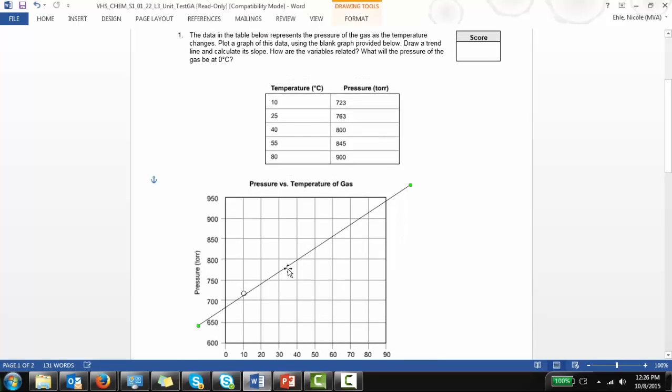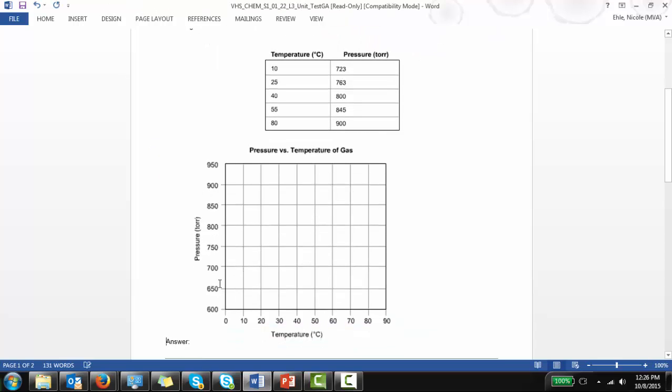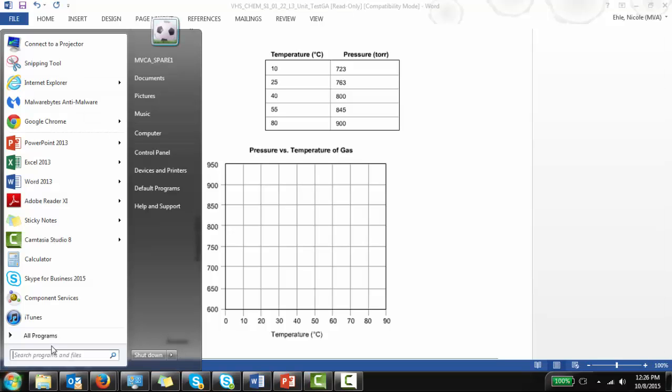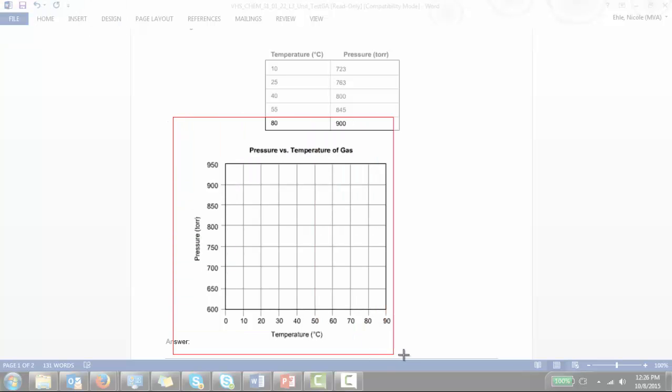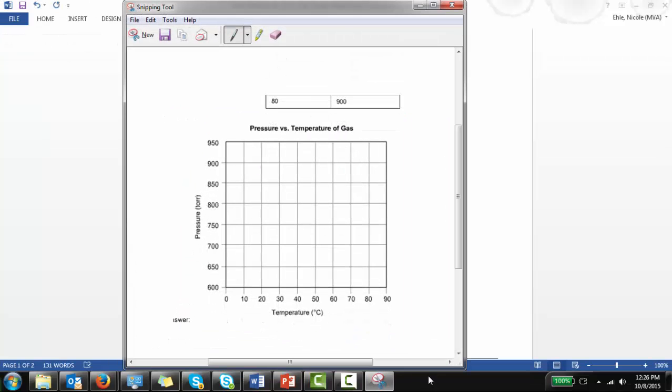Another way to go about doing it would be to take a snip. So you could go to your start menu, use your snipping tool, and then take a snip of the graph, and then you could just go ahead and use the pencil here. We have 10 degrees Celsius and 723 torr, and you could just make your little line like that. And then when you're ready to make your trend line, you can make a trend line, although it's not nice and straight like the trend line was on the Word document.